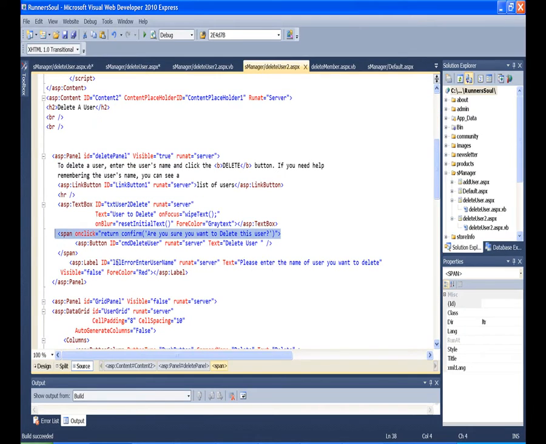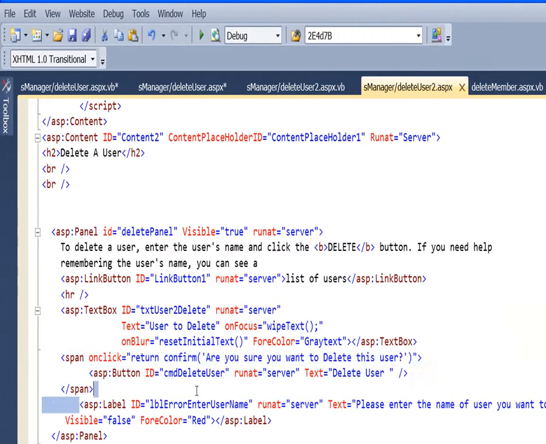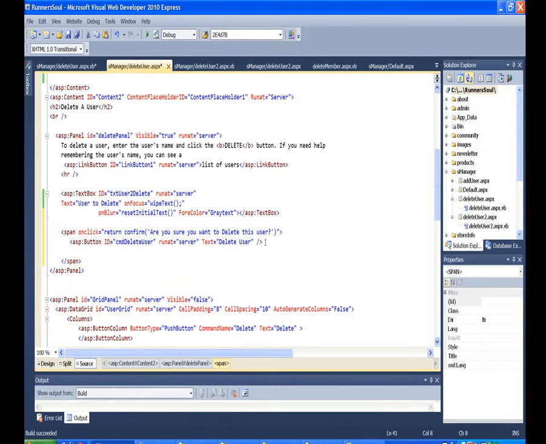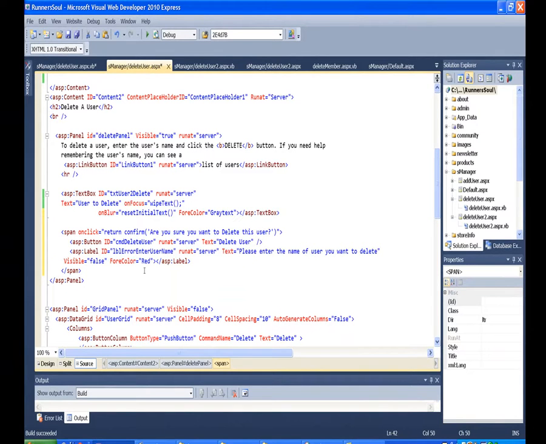So this is just a normal label, and it starts out invisible, but then we set its visibility to true if they don't put a username in there. So we'll go to our page and we'll put this right after the button, so it'll show up after the button. Again, initially we set its visibility to false. I'll set the foreground color to red. But if they don't enter a username, they're going to see this message.